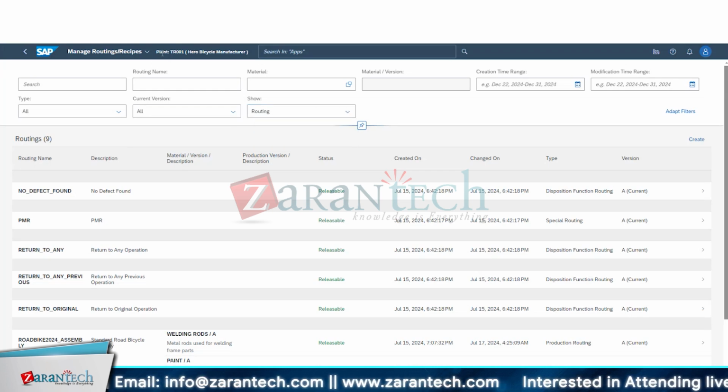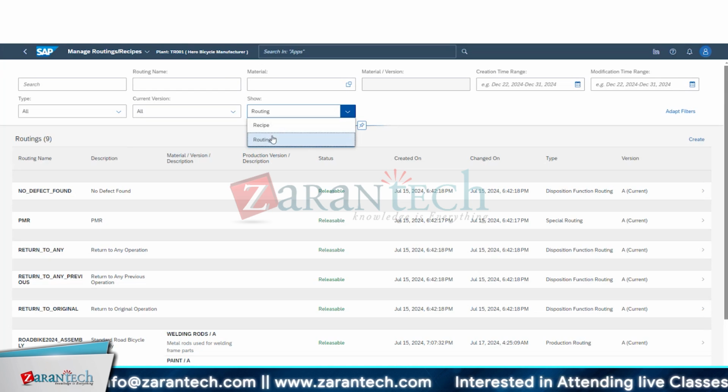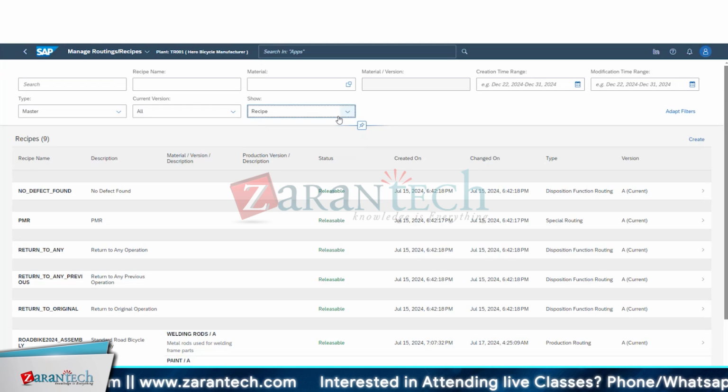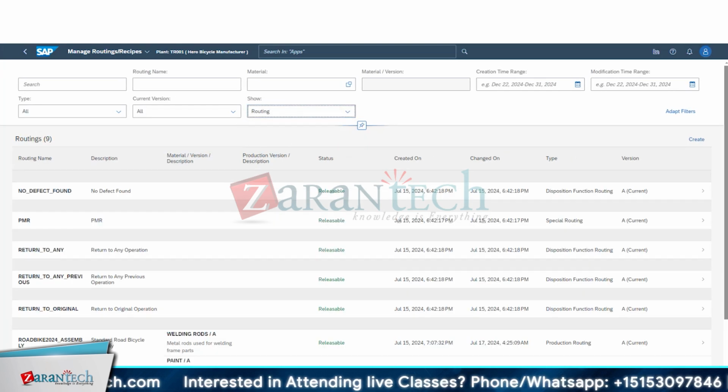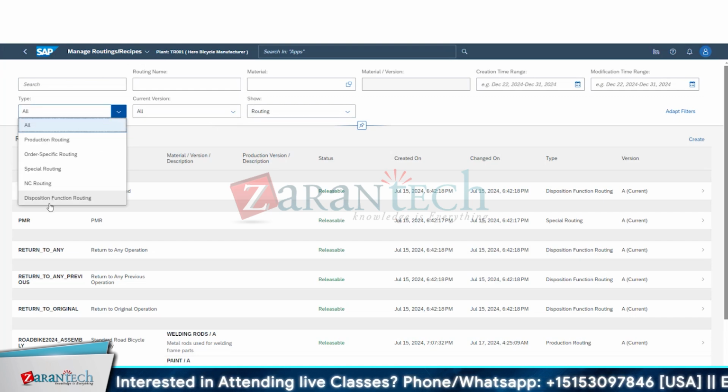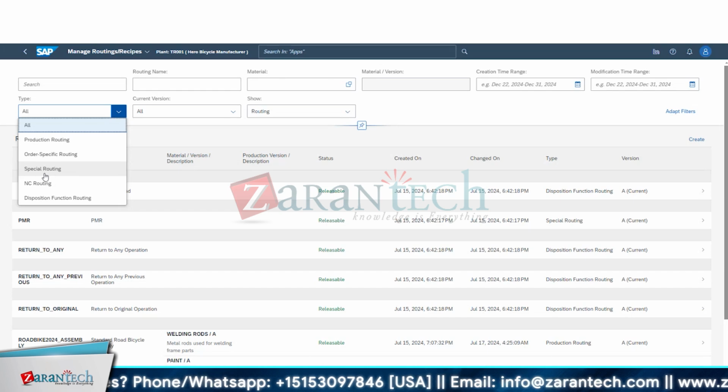Based on the plant configuration, this value is always selected by default. If it is a process plant, recipe will be selected by default. If it is a discrete plant, routing will be there. These are the types of routing which are currently supported: one is a production routing, one is the order specific routing, one is a special routing, another is an NC routing, and then there's the disposition functional routing. Right now we are going to go through these ones.